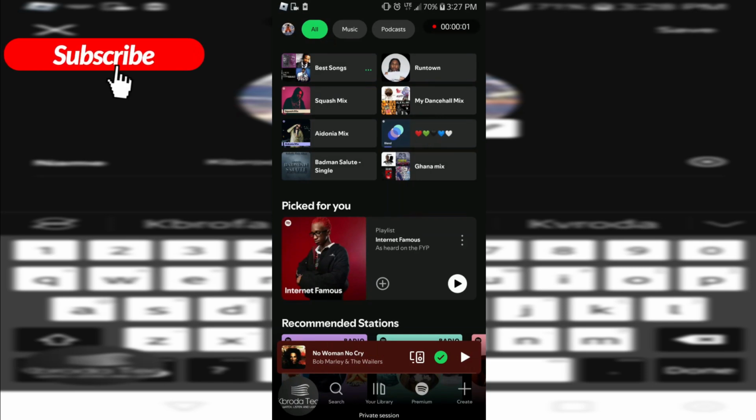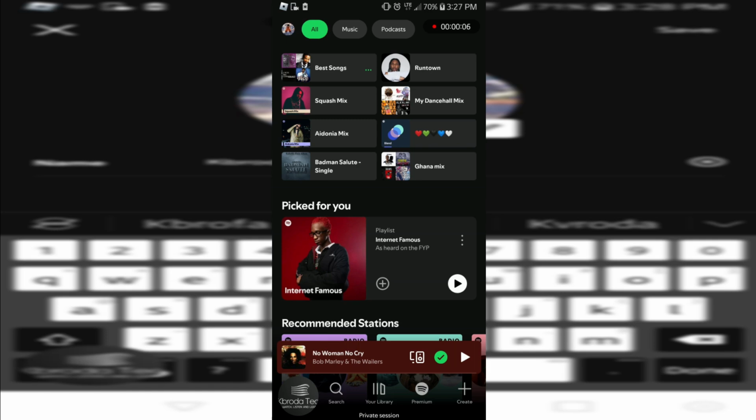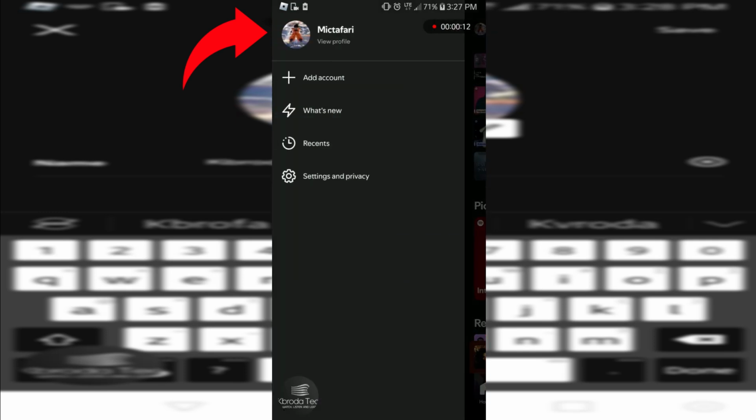In this video, I'll be showing you how you can edit your profile picture and also your username on Spotify. It's very simple and easy. So on your interface like this, you tap on your profile there. At the top left corner of your screen, you can see the arrow on your screen there. Tap on that. And now let's tap on view profile here.